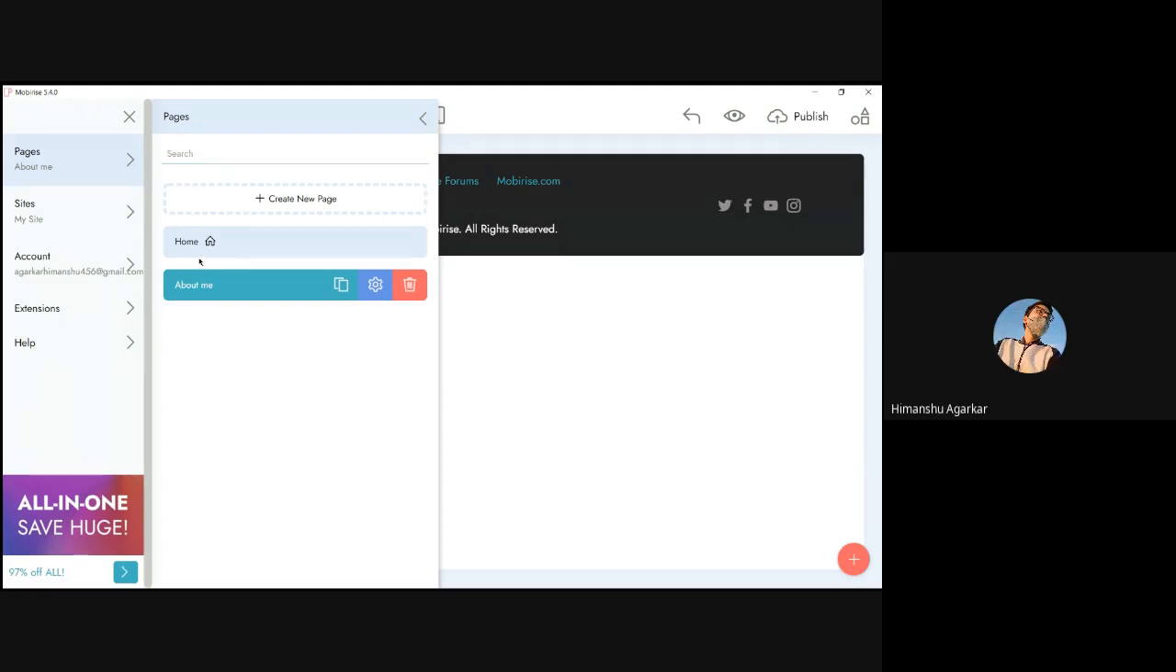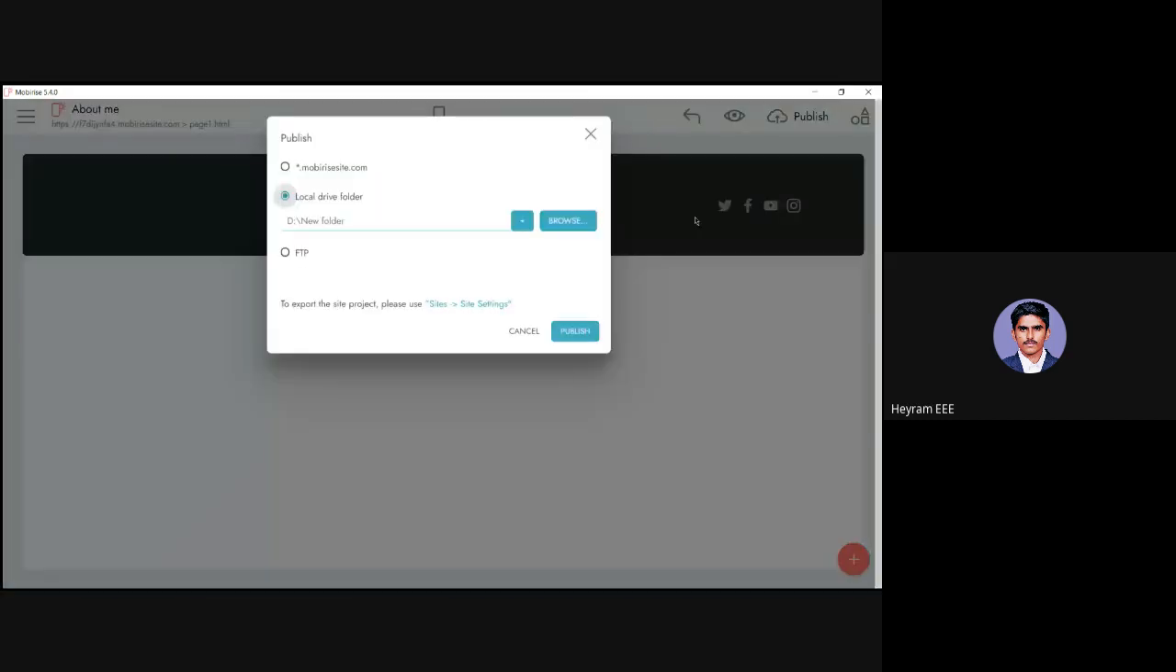These two files, home and about me, okay, let it be. Click on publish. Yeah, and save it. I will just change the folder. Yeah, change and save it.